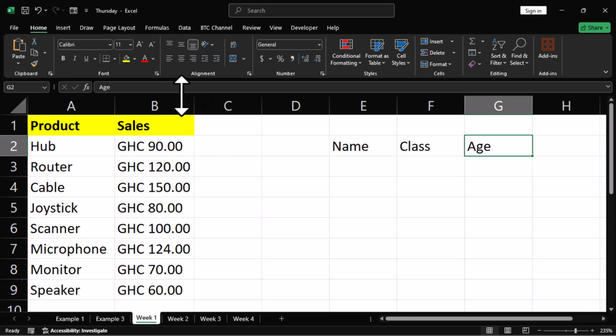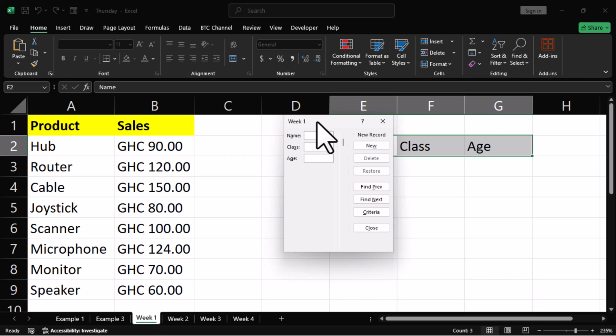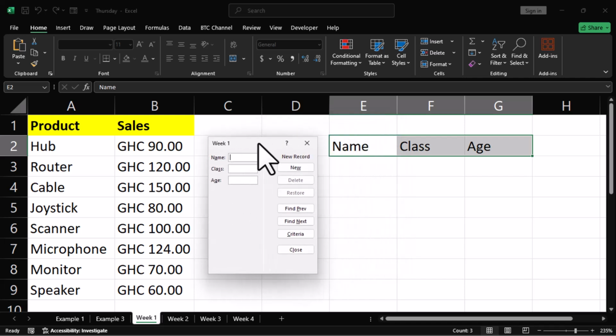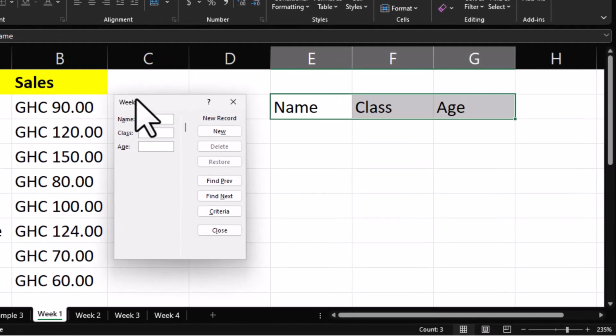Now when I get to this interface, I have this option on the Quick Access Toolbar, and to use it I'm going to select these column headers and click on this command. Now when I do so, you can see that I have this beautiful form fields window, and this tells you that I am in this Week 1 sheet. You can see that on the title bar of this form I have Week 1, and on the sheet tab I have Week 1 here, meaning I am located in this particular worksheet.